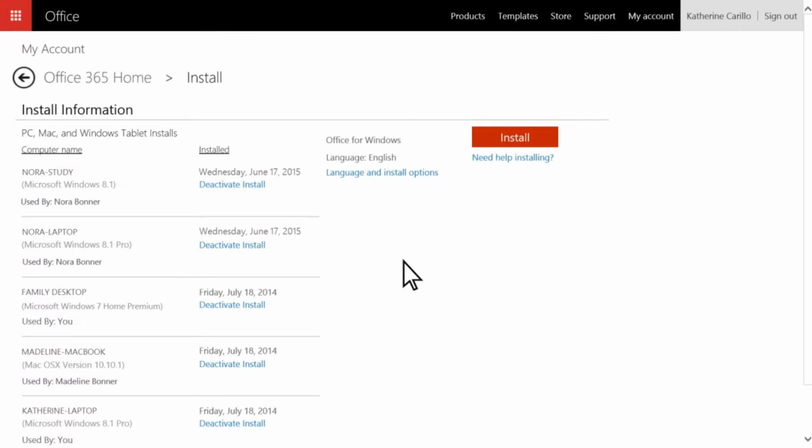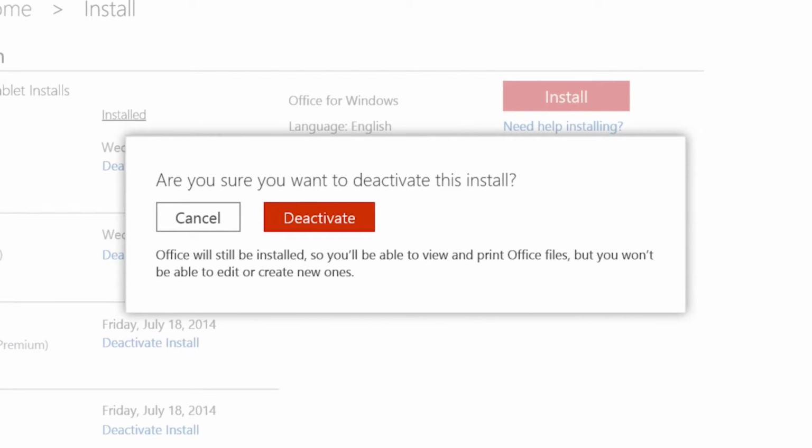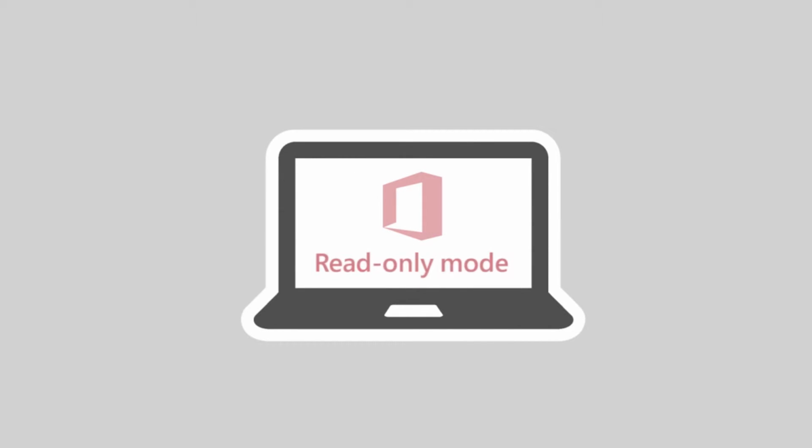My wife has volunteered to give up one of her installs, so on the install page, I find the computer and choose Deactivate Install. A reminder appears to let me know that deactivating Office doesn't uninstall it. It just puts it into read-only mode.